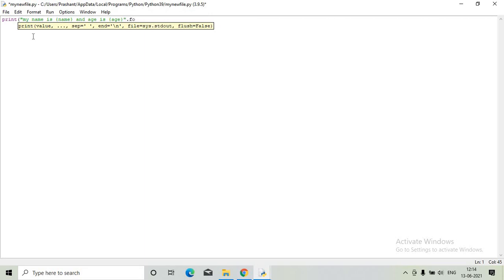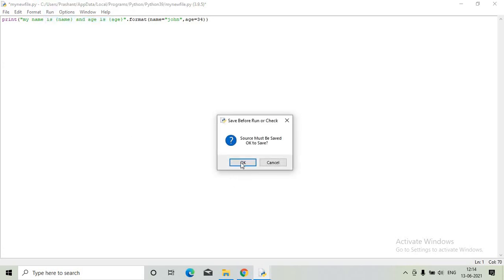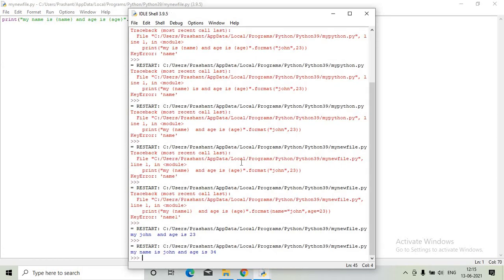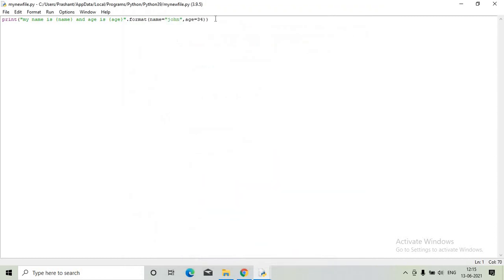So dot format. You have an option like dot format here. Here we have name is equal to John, and age is equal to, say, 34. Just run this. So my name is John and the age is 34. This is the first option that is available in the format.